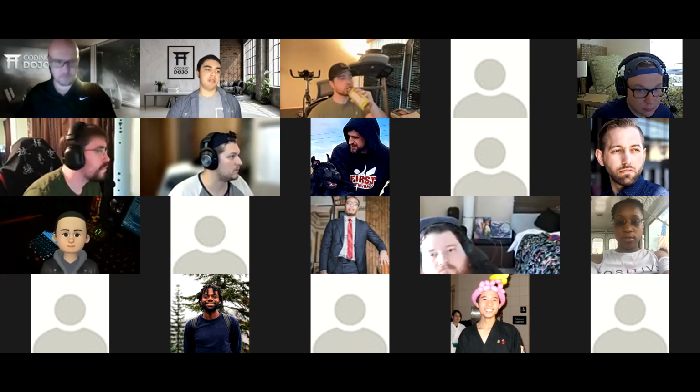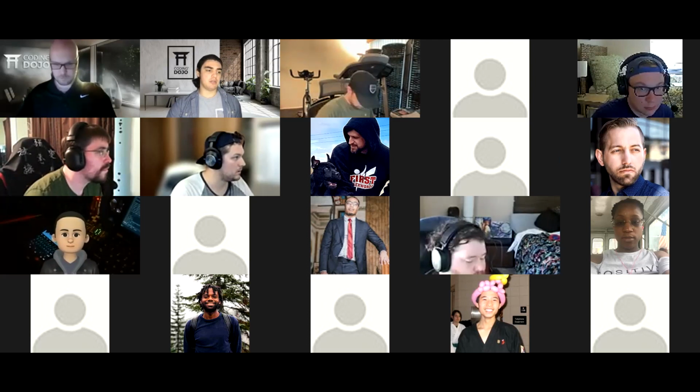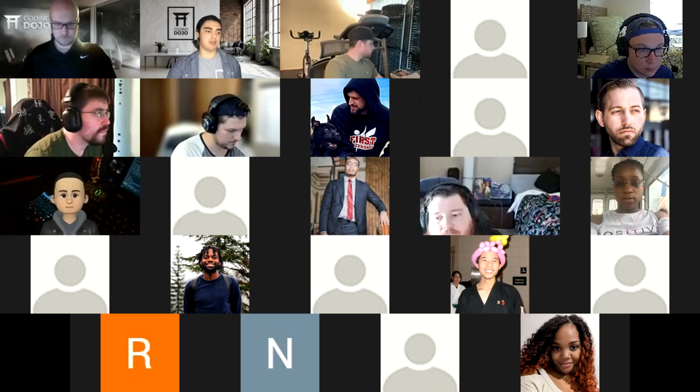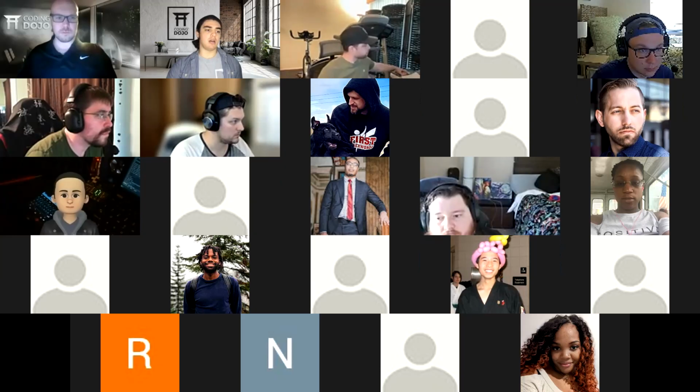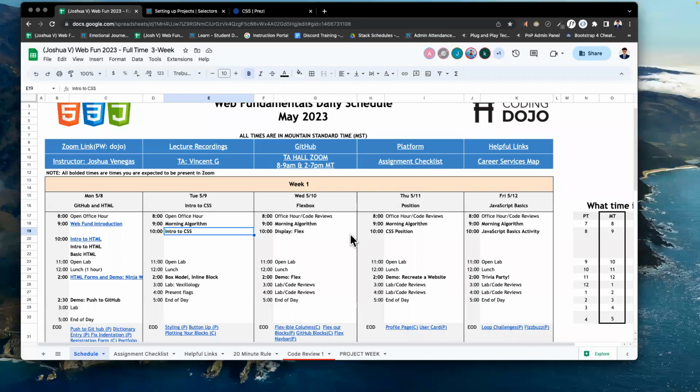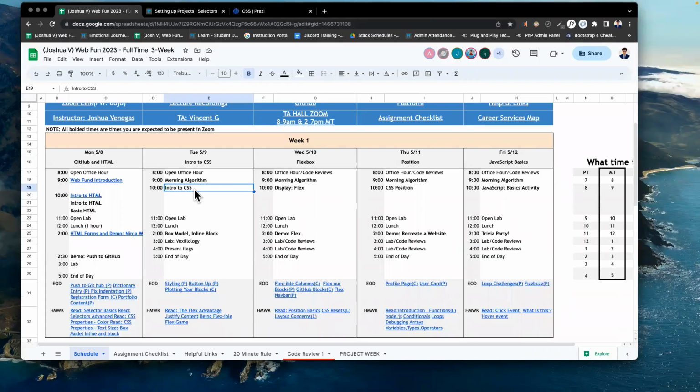So let me share my screen and show the calendar to show where we are, the schedule, and what the plan is for our learning. We will introduce CSS this lecture. Then in the afternoon lecture today, we are going to talk about the box model and how to use the CSS rule inline block.